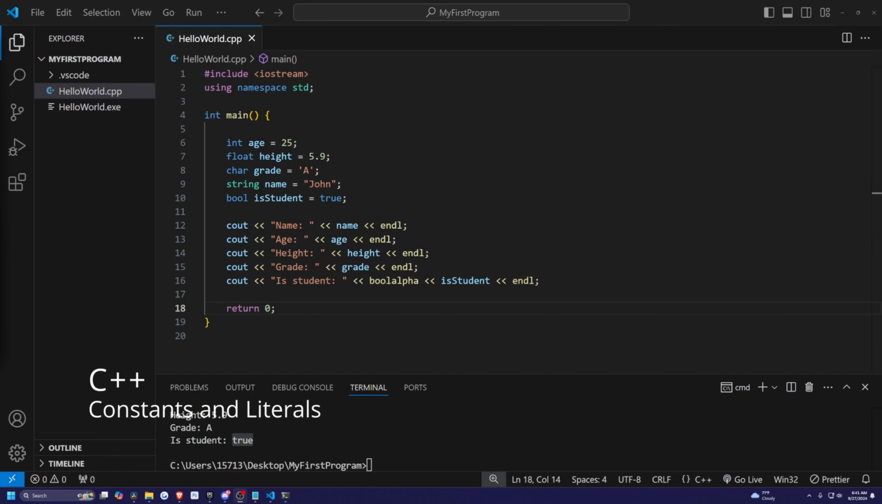Today we're going to cover an important concept that every beginner needs to understand in C++: constants and literals. By the end of this video, you'll know exactly how to declare constants, why they're important, and how literals are used in your programs. So let's start by jumping into the code.